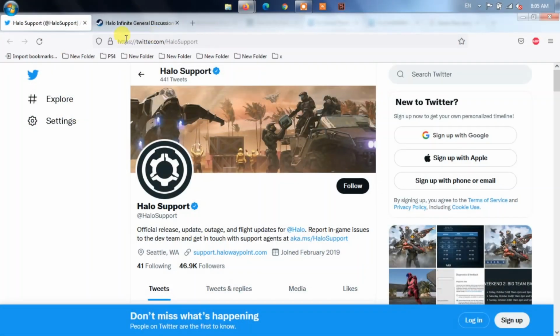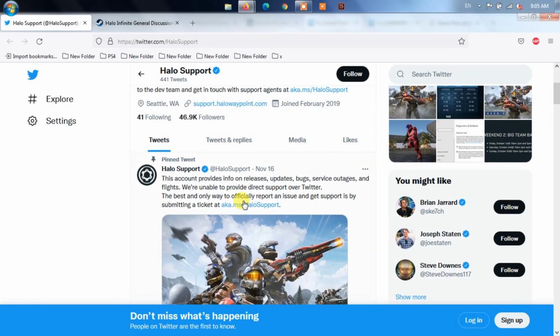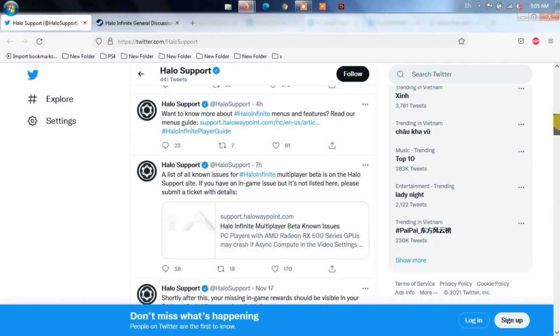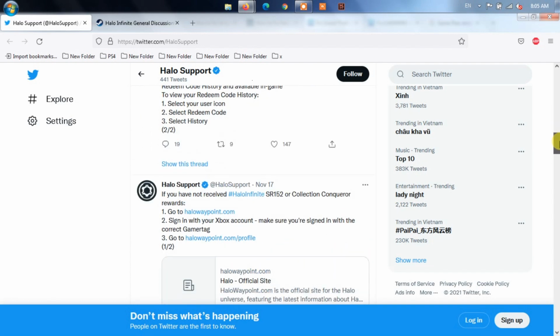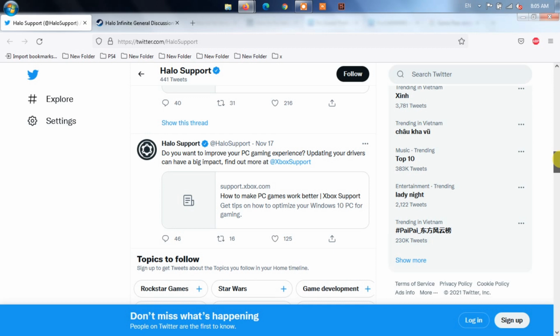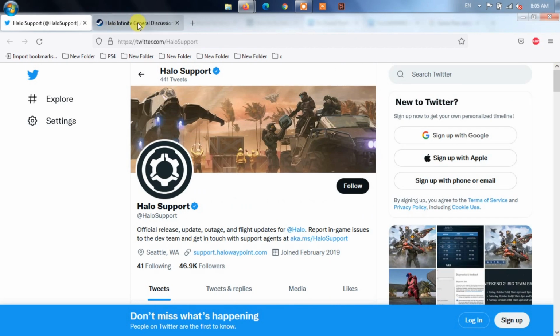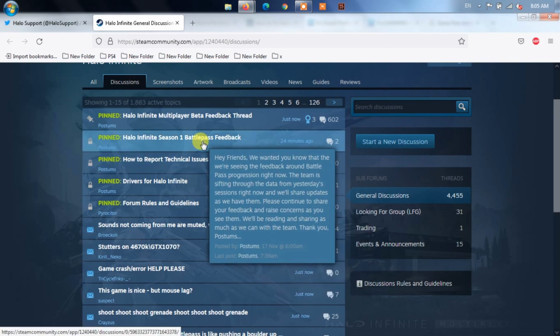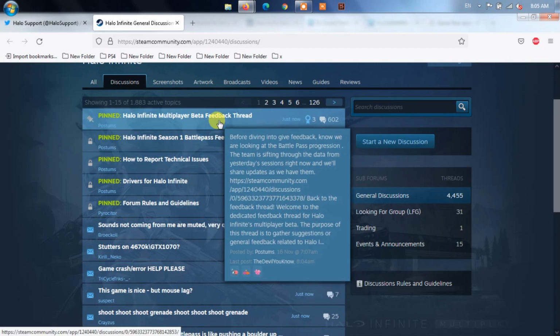Method 1, check the server status. The first thing you can do is to check the server status. If there's an outage or the game is currently under maintenance, you'll be able to get notifications from Halo Support Twitter. Or you can head to Halo Infinite Steam Forum to see if there's any news from fellow players. If there isn't any problem on the server end, you can try the next method.